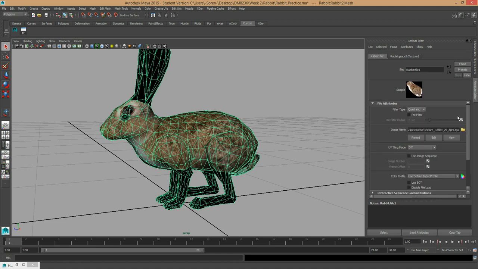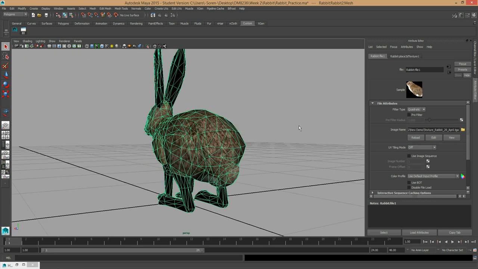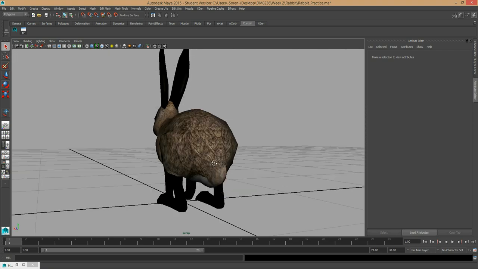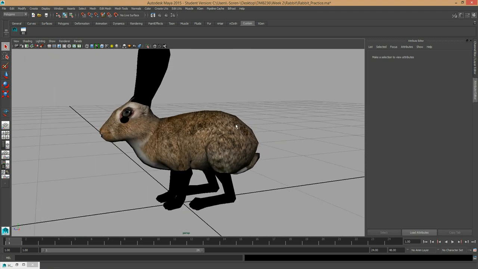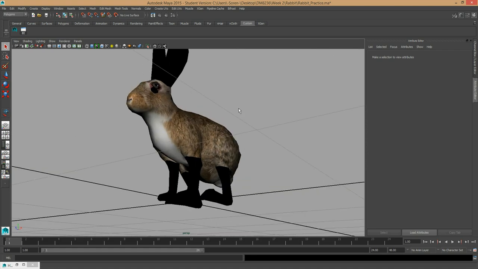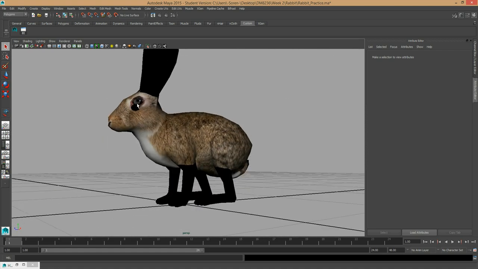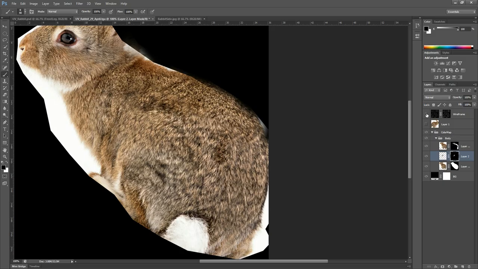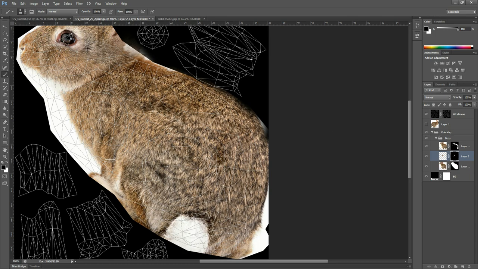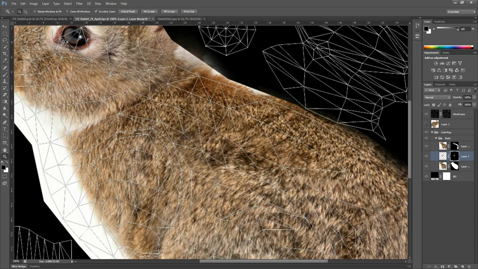So I'm just going to go to color and go to my image, reload my image. So once I reload my image, I should see that here has been pretty much filled up. Okay. So the backside looks kind of fine. So I need to deal with the front part, okay, where the eye is. So coming back to my Photoshop, turn on my wireframe again. I know that the eye here is going to be an issue.